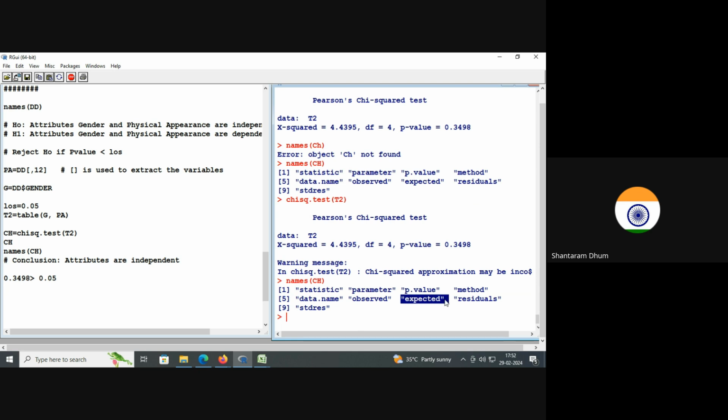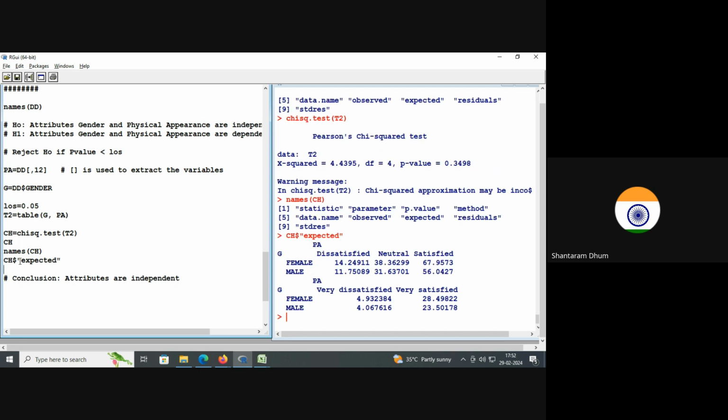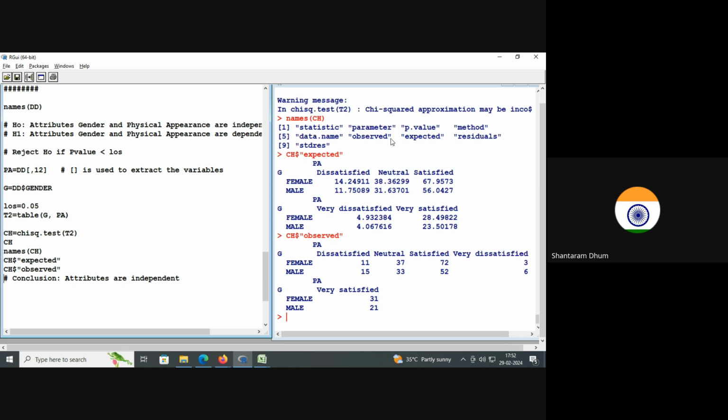The expected frequencies are also there. So I'm just typing CH dollar, extracting expected. These are the expected frequencies. Whereas for the observed frequencies, I just need to type observed. These are the observed frequencies. By using these expected and observed frequencies, it is calculating the chi-square statistic. Is it okay, ma'am?